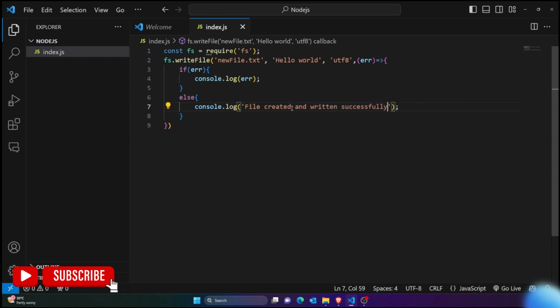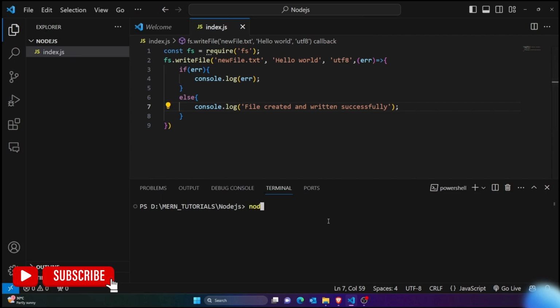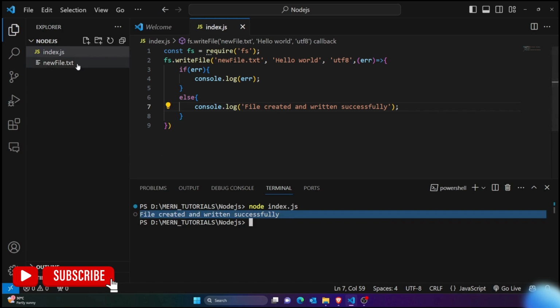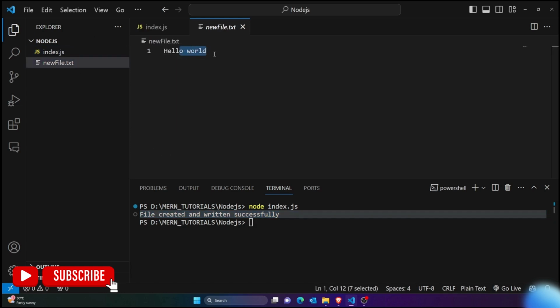and written successfully. Write simply means, suppose for example I run this now. I have to run this. So if I go to terminal and new terminal, and here if I write node, and then you need to write the file name, index.js. So you can see file created and written successfully.